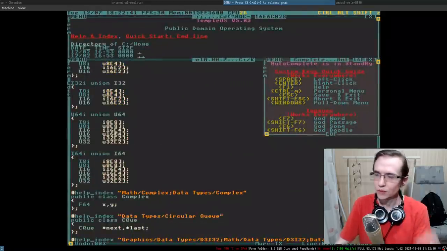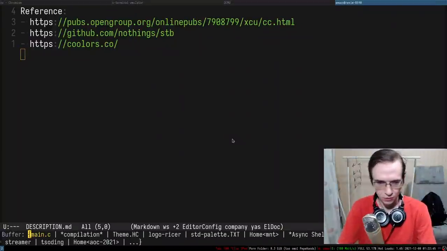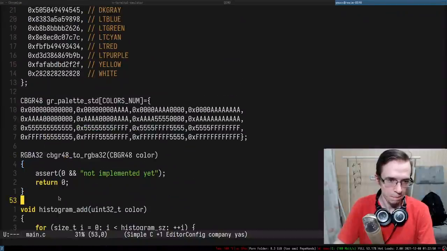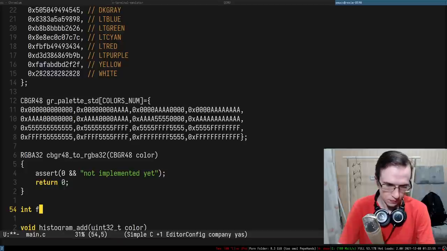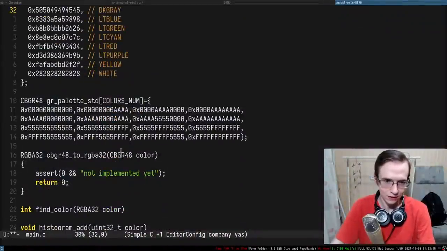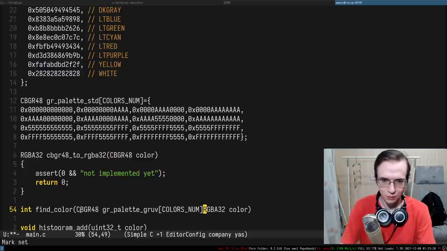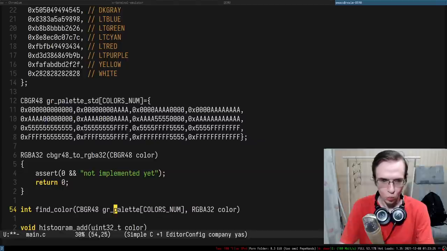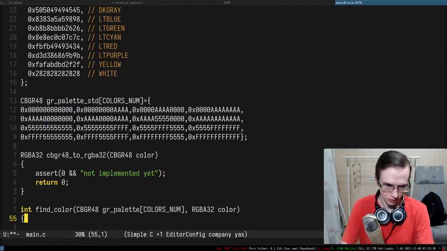So how can I bring it back? Now I need to write a simple function in here. We need find_color. We are going to provide an RGBA32 color in here, and it's supposed to return an index within that palette. So we're accepting the palette and the color. This is a GR palette. We're trying to find this color within this palette. That's what we're doing.